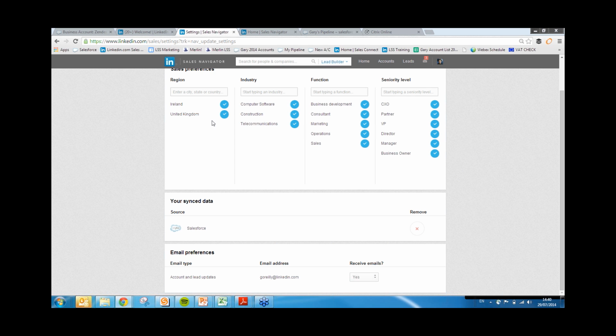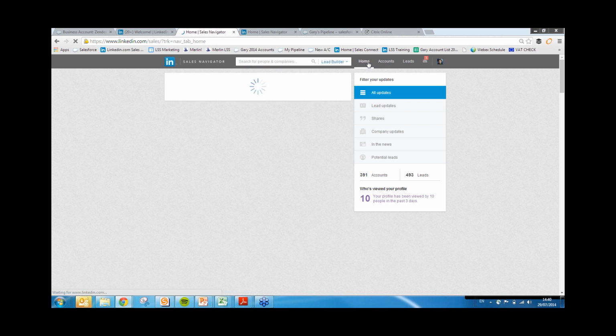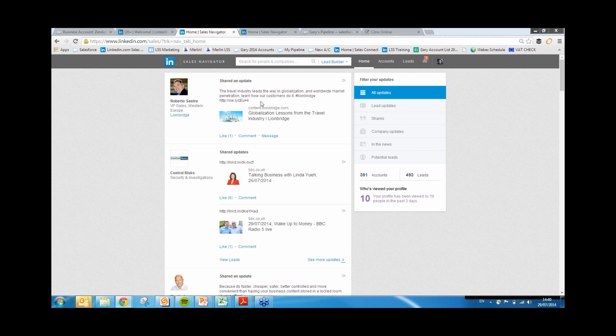So once your reps have populated their sales preferences and pulled over their listed accounts from Salesforce, this will now all pull in to the homepage of the new Sales Navigator platform. And the first thing you'll notice is that the news feed on the new platform is specifically related to the leads and the accounts that your reps are focused on and interested in. So very different to LinkedIn.com, where it pulls relevant information from your network and your personal connections.